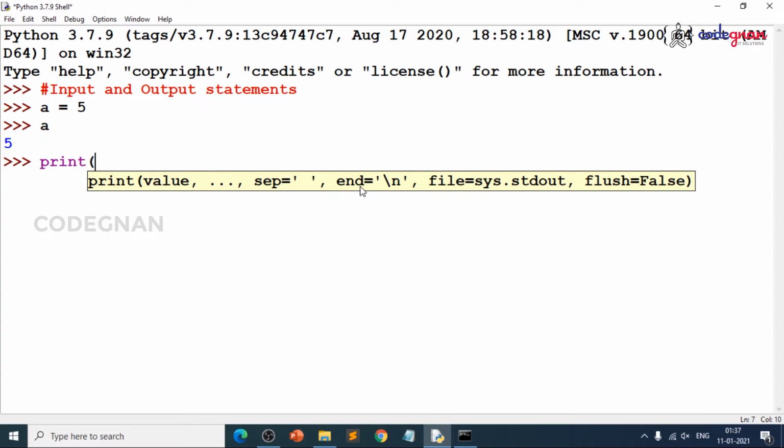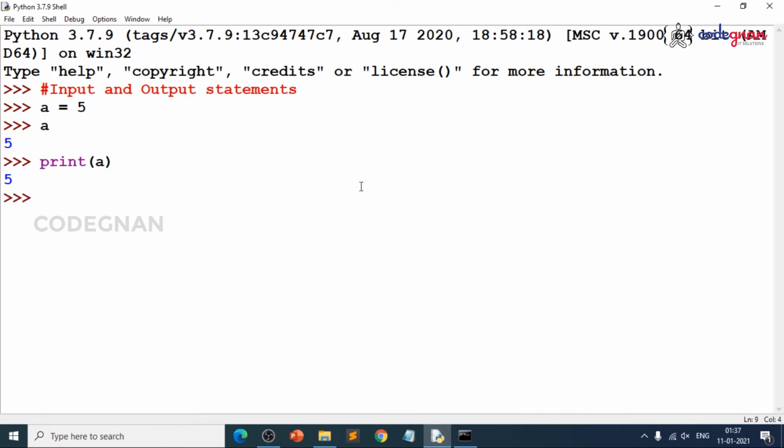File means that whatever the default objects are, they will be printed to the screen, that is sys.stdout. And when you see flush is False, it indicates that the output stream will not be flushed. Basically, what do we mean by flush in programming? When I say buffer flush, it is nothing but the transfer of computer data from a temporary storage area to the computer memory. That is the definition of flush. So when I give print of a, you get the result.